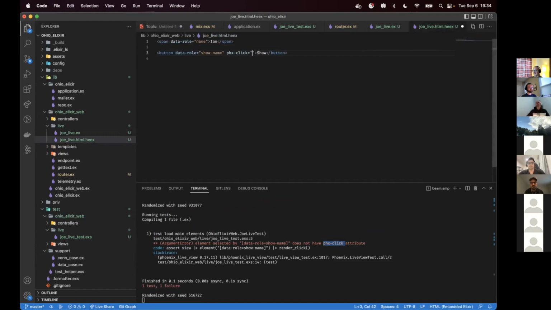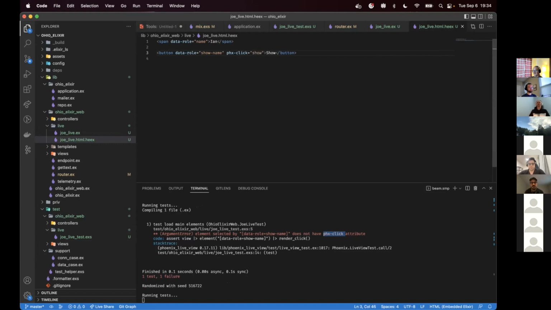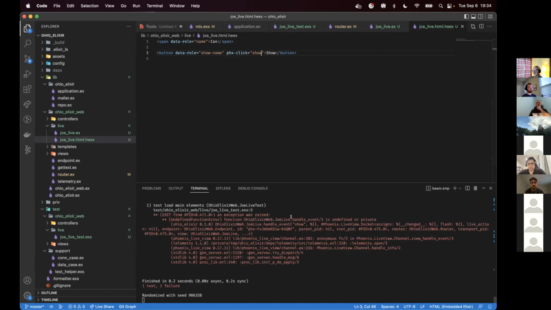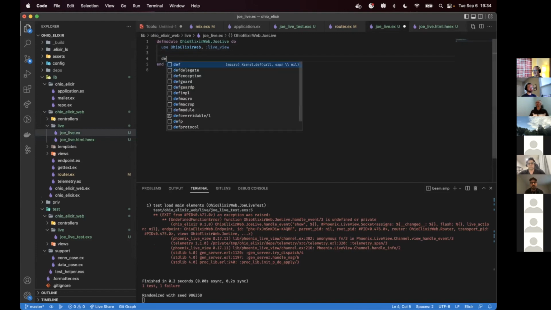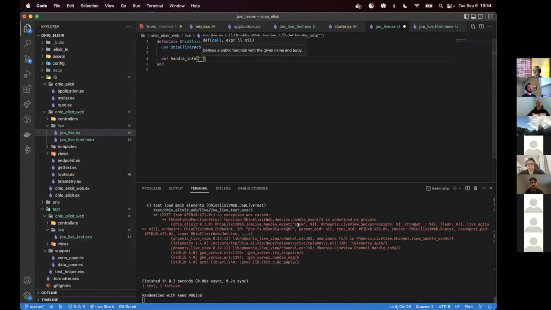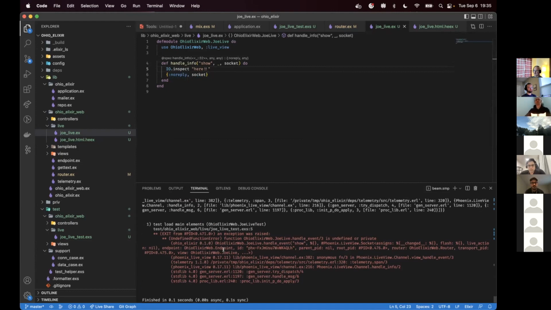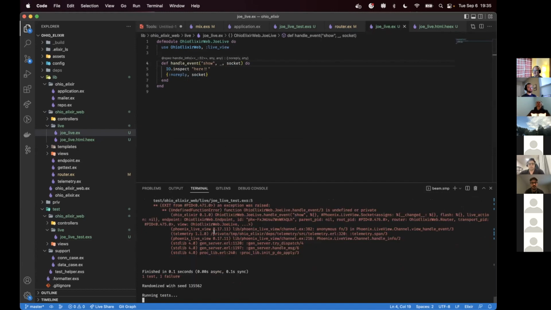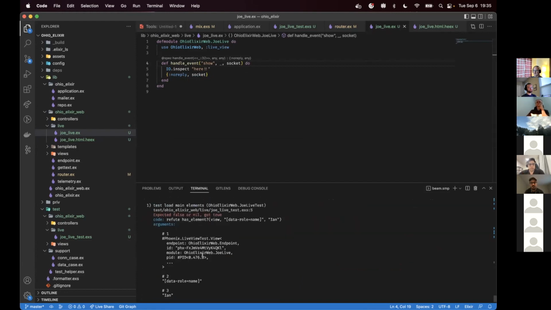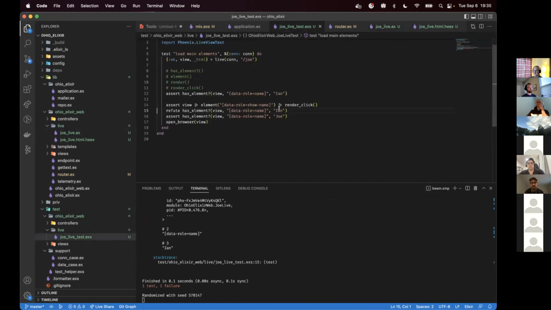So let's include it. I'm going to say show. So now what we have, handle event is undefined or private. So we need to have this handle info now. Info, which is saying that the event must be shown. We don't have params, and we have socket, and we're going to return no reply socket. And let's check if we clicked on this button, and as you can see, sorry, it's handle event. So as you could see, if we go to our test, we still have Ian in our application.